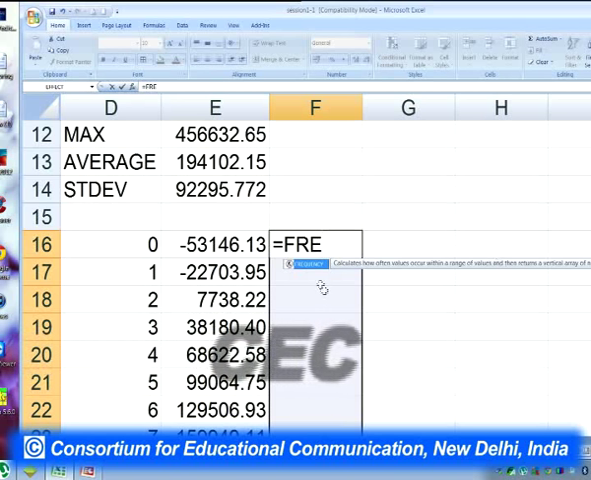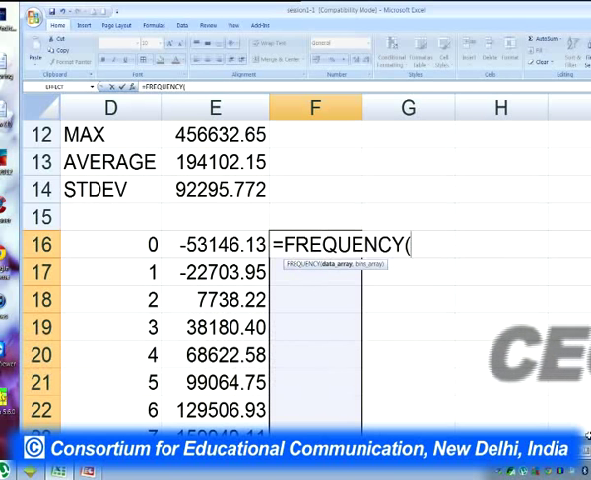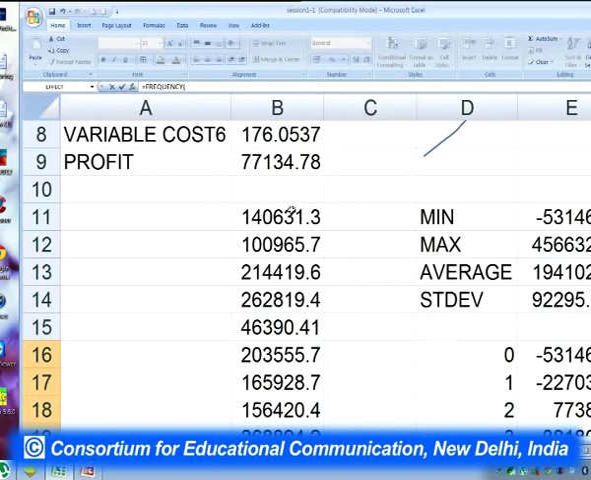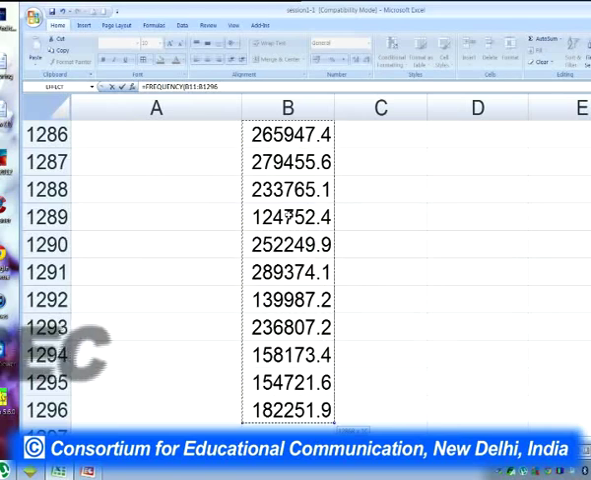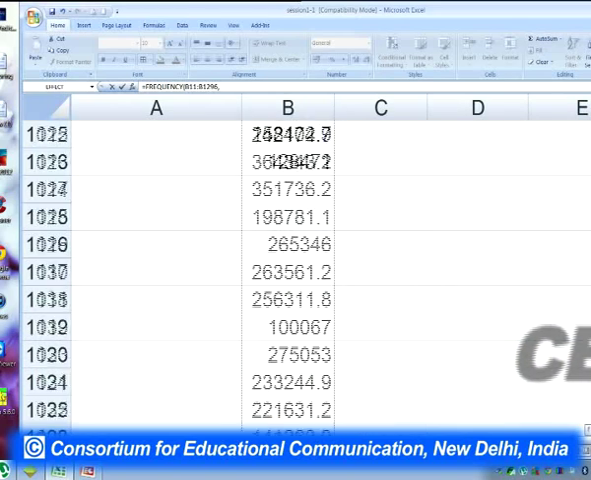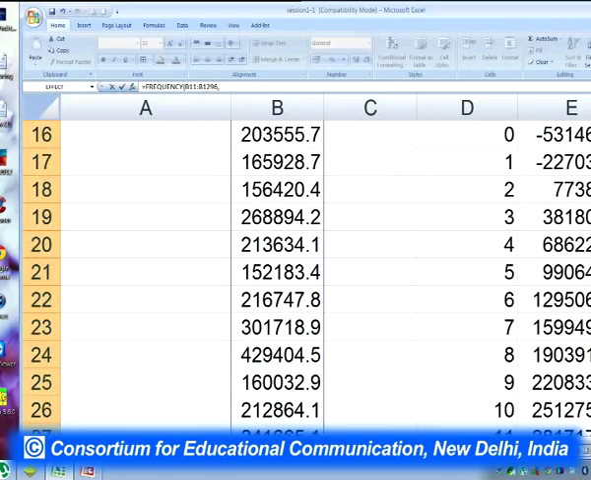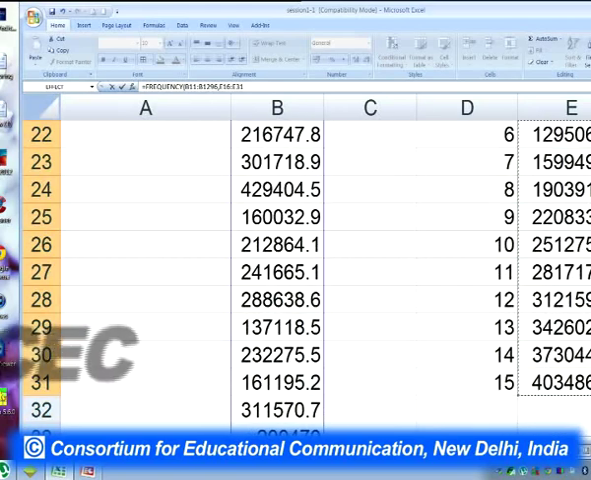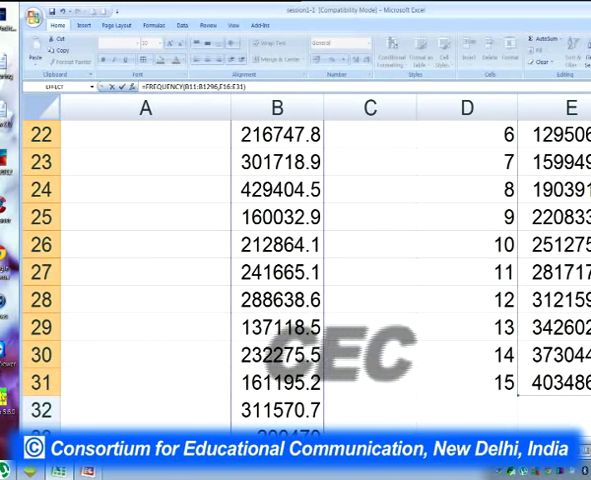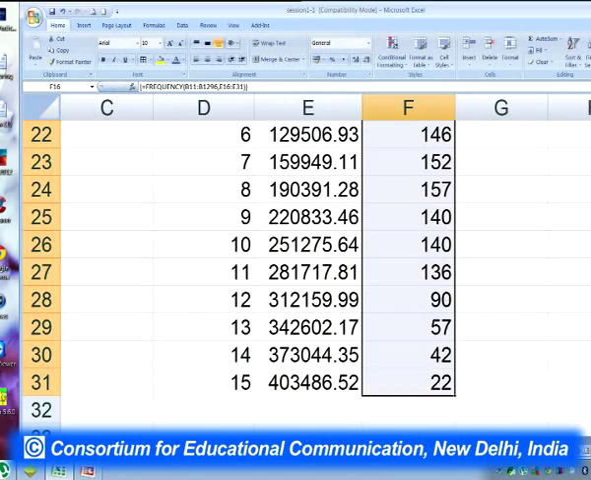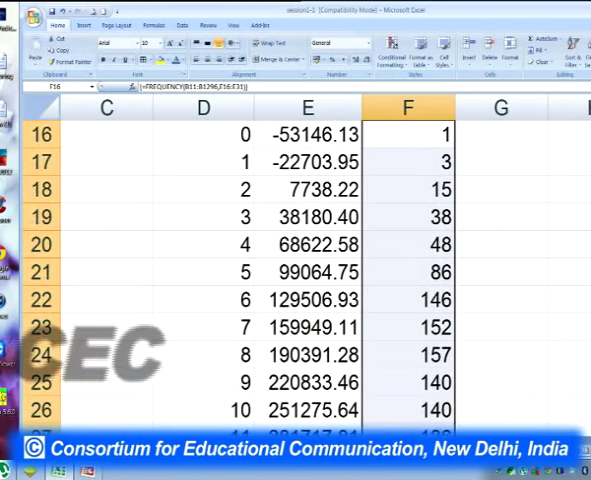So we say frequency, and then in the brackets, in the first parameter we put the data range, which is over here. So we take this entire data over here, then comma, and then go back and take the interval data. So we go here and take this interval data, close the bracket, then we press three keys simultaneously: Control, Shift and Enter. The moment we do that, we should be able to get the frequency. So here is the frequency.